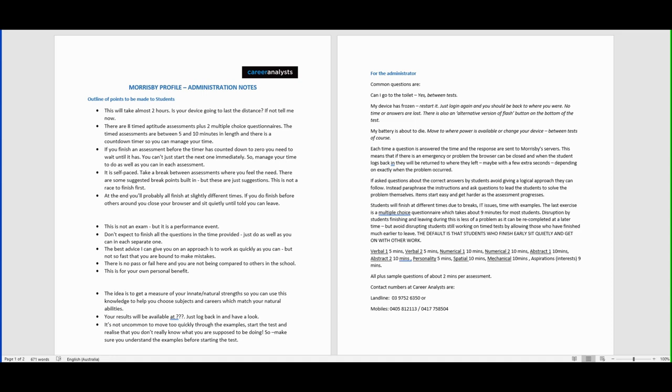So, you've been asked to administer a Morrisby profile to a group of students. It's very easy, not a lot goes wrong. I'm going to talk you through in a few minutes a few of the key things. Firstly, you should have a single sheet of paper, two-sided, as we've got on screen here, and it starts off with Morrisby profile administration notes.